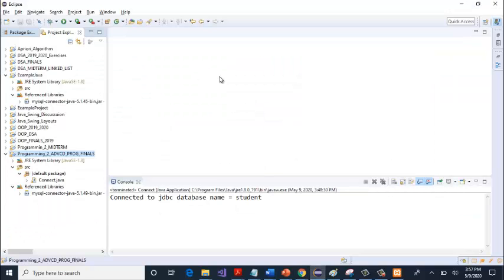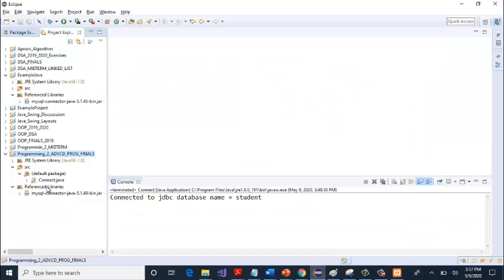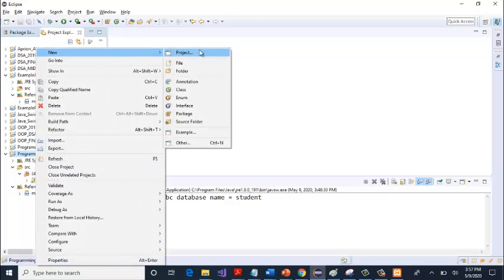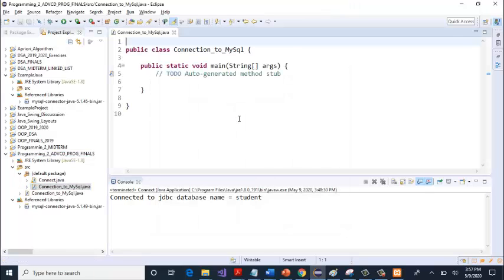Now let's proceed. We have already added the MySQL database driver to the class path. Second is setting the driver class and getting the connection. From here, we have to first set the connection to Java by setting the class driver. So I will create a new class, named connection MySQL, and let's check public static void main, our main method.